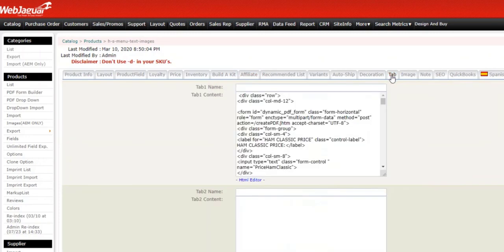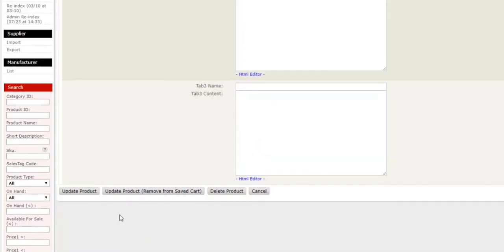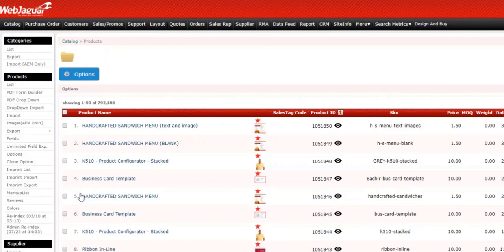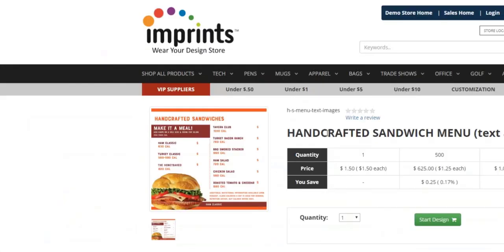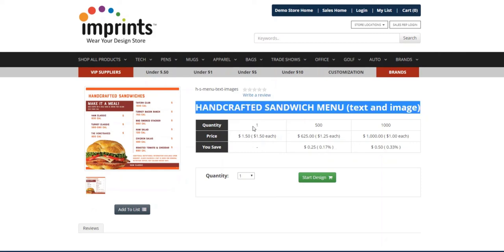And finally, under the tab that's labeled tab, this is where you'll paste in all the form code. Tab 1 name, you don't have to put anything here. That's not necessary. Let's go ahead and update the product. And we'll click on the eye icon here to view this product. So here you see the static image of what our menu looks like. Over to the right top, underneath the product name, you see the quantity pricing already set up in place.